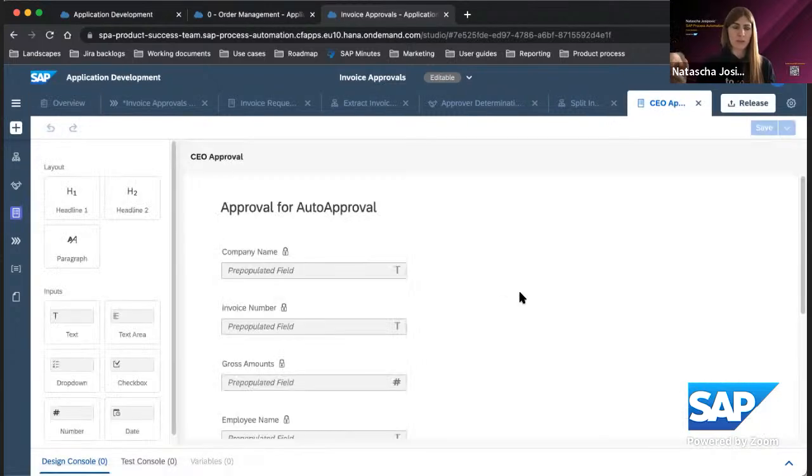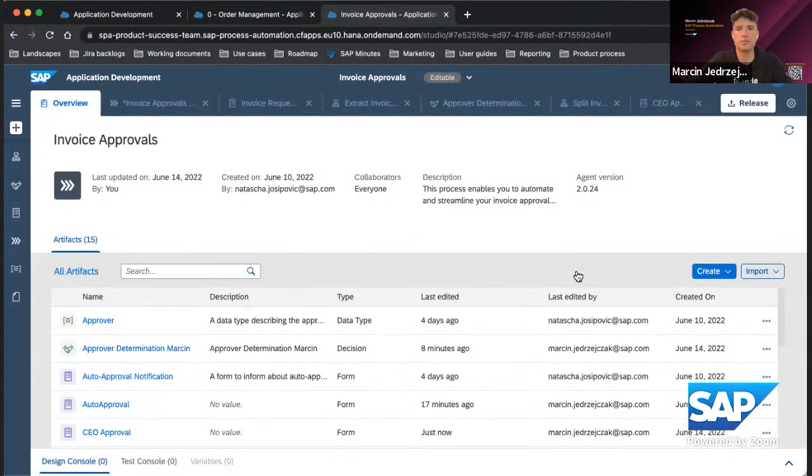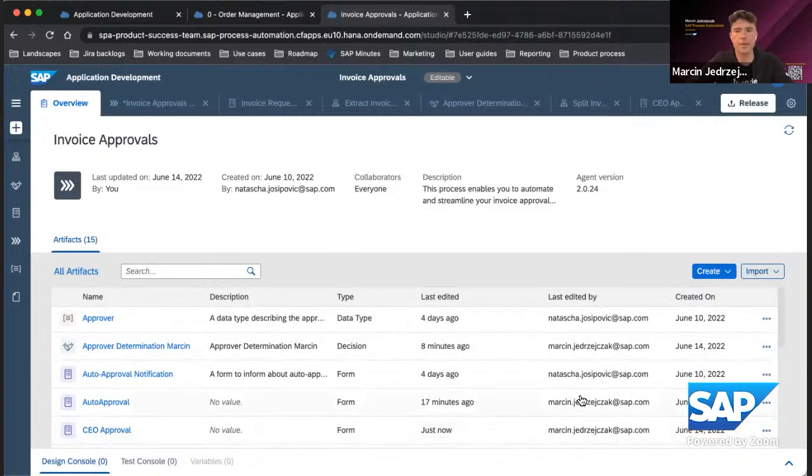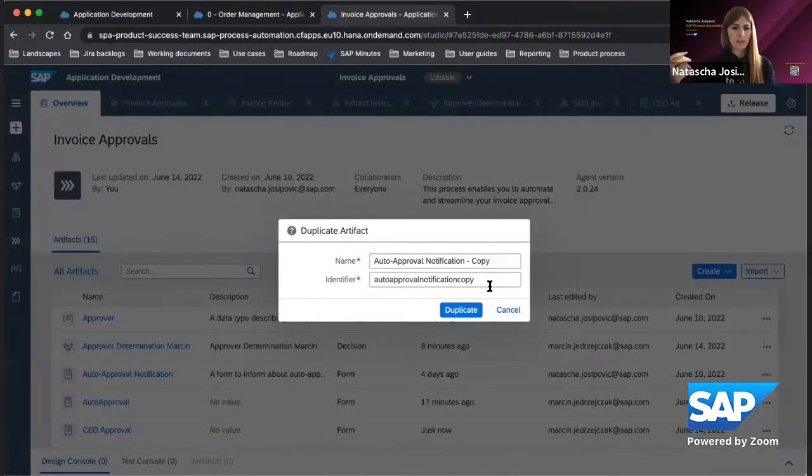So if you go to the project overview, and then just, for example, the auto approval notification, go on the three dots, and you will see that also from here, from the project overview, there are two things. You can either duplicate the form, right? So if you want to create another one, just to have a copy directly in the project, and there's also a copy function. With the copy function, you will also be able to copy this specific form and paste it into a different project.